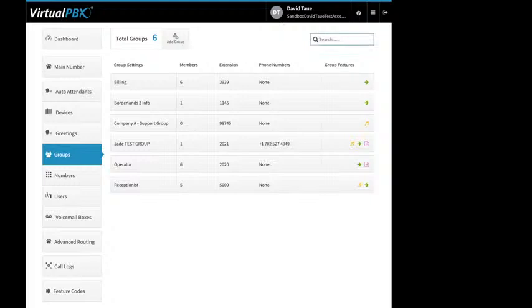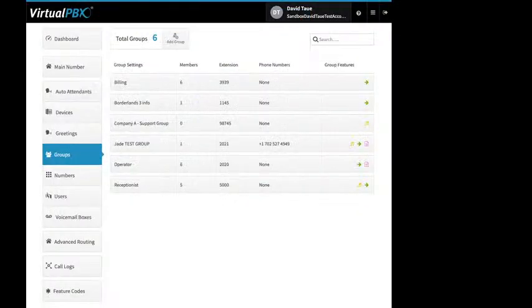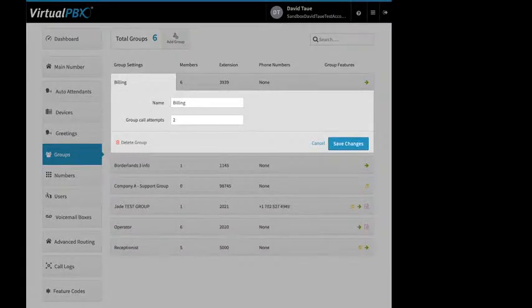Groups. This is basically departments, or sometimes referred to as ring groups or hunt groups. You create a group by clicking Add a Group at the top here. You give it a name and an extension number, and you click and drag the people that you want to be in the group. And then you click on Create Group. Once a group is created, you can click on the name. You can always change the name if you want to.